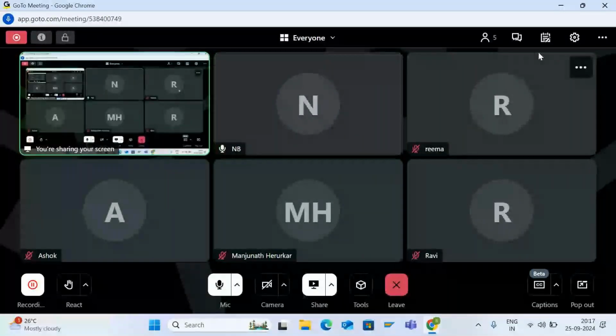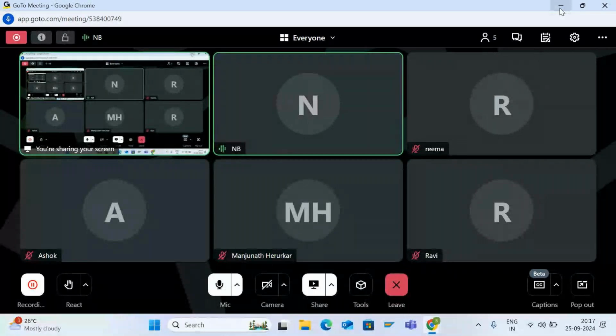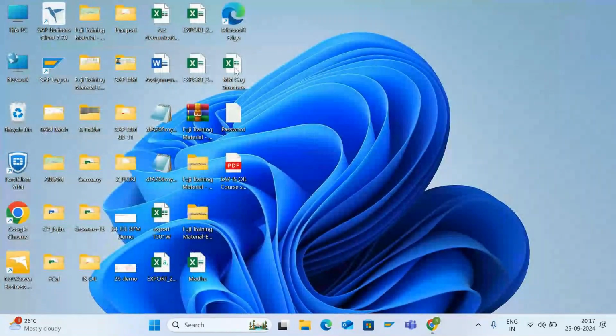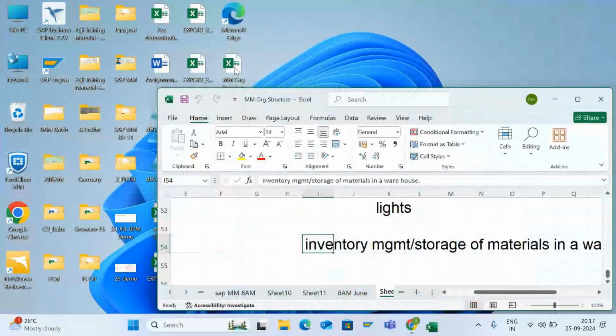So let us start. Yesterday we were discussing the release strategy for the purchase requisitions. Let me share my screen. We were defining the release characteristics yesterday, right? So step number one is defining the release characteristics or the parameters, right?